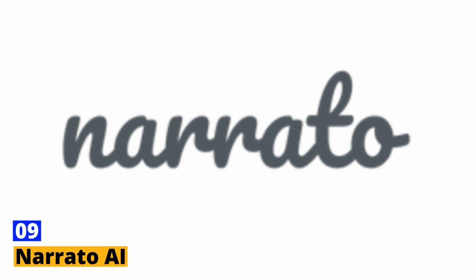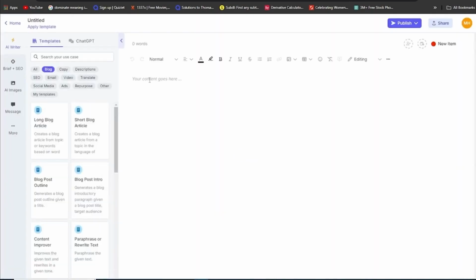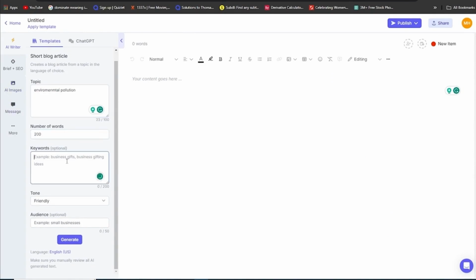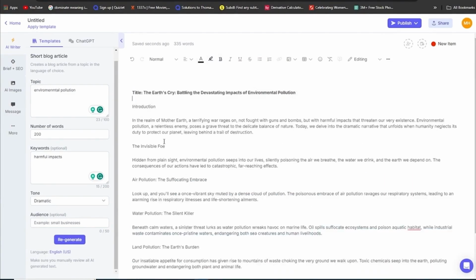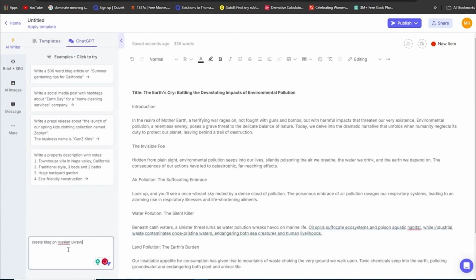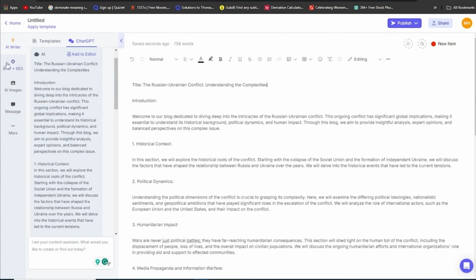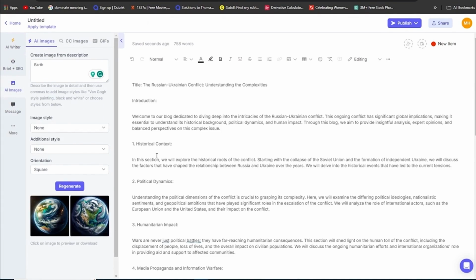9. Narrato AI. Narrato AI is a comprehensive AI writing solution that streamlines the entire process for you, from conducting research to crafting and enhancing content. Narrato's AI content assistant simplifies the entire content creation process, offering you over 100 AI tools for each step. The interface of Narrato is designed to be user-friendly, making it accessible to all users for AI writing. This tool excels at handling long-form content and provides a range of useful content optimization tools. These include an AI content improver, AI paraphraser, grammar and spelling correction tool, plagiarism checker, and more.